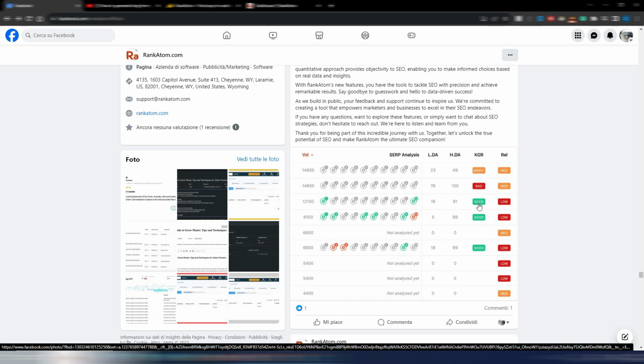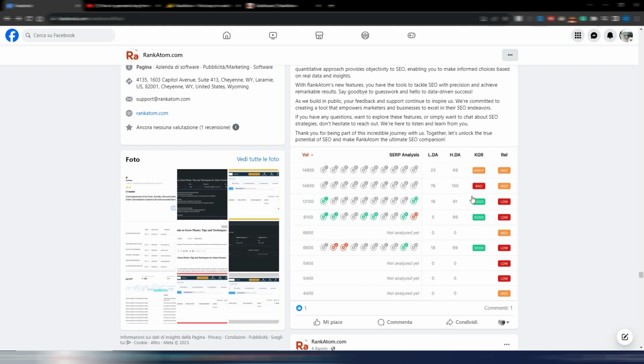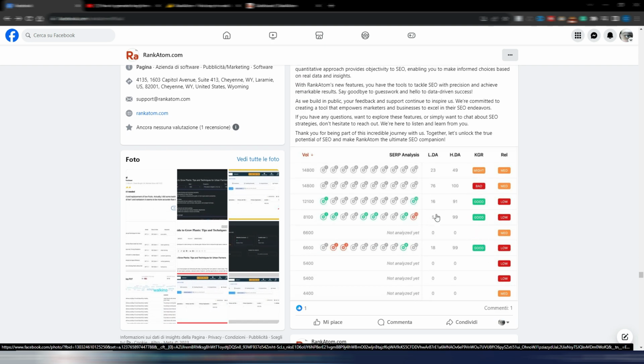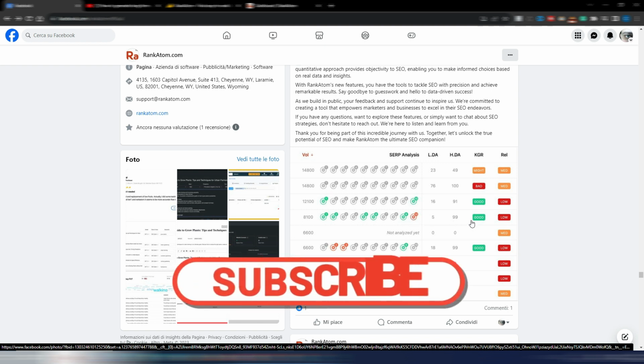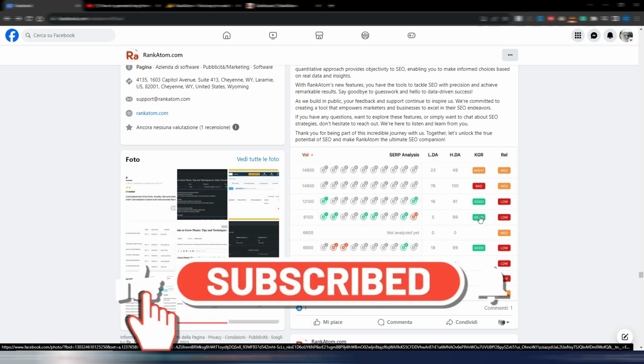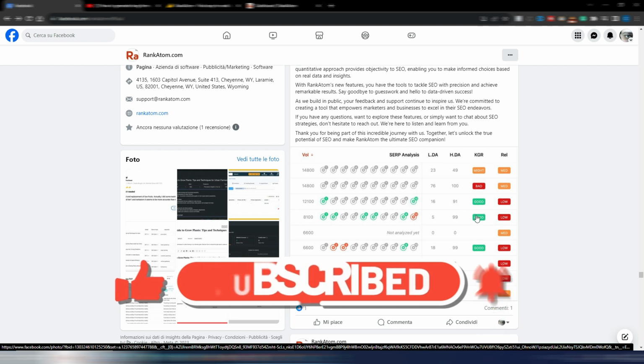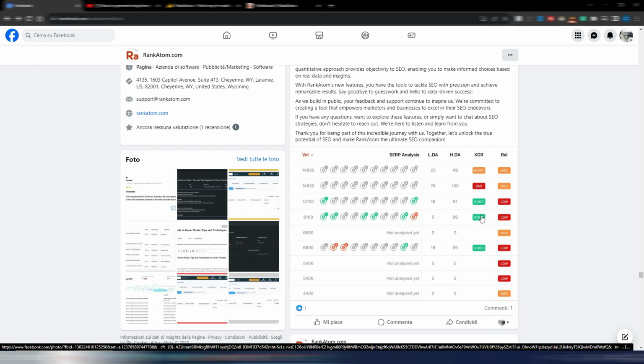It's not a number, it's just a good, might, or bad tag. So you know which keywords are good for KGR. And this is again another feature you can have here. Not too many tools give you the opportunity to have KGR keyword research, so again this can be a very good reason for you to purchase RankAtom.